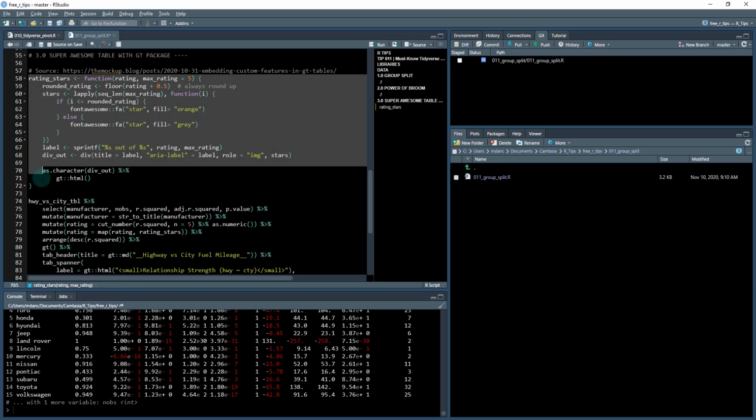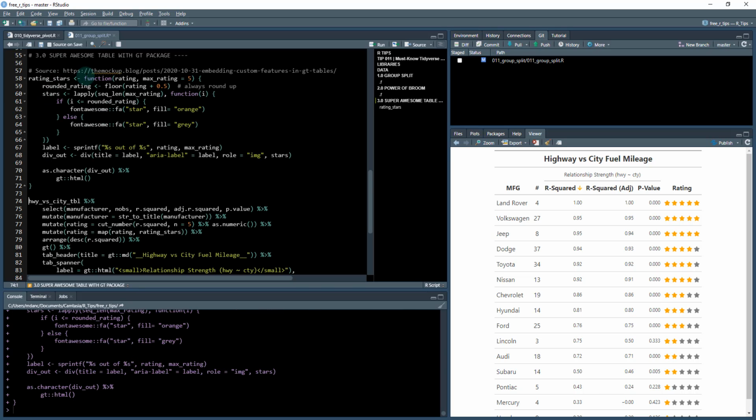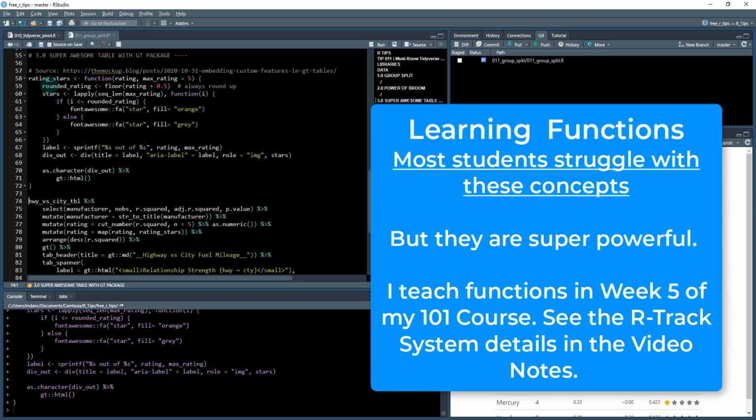He had this function in here called rating stars, and what this is going to do is help us convert ratings, which would be like a 1 to 5 rating scale, into these stars using the Font Awesome package, which is another new package coming from RStudio. So I'm going to run this, and this is a function. I teach how to build functions in detail in my 101 course, week five of the 101 course. So I'm not going to go through the details here, but it's just a function.